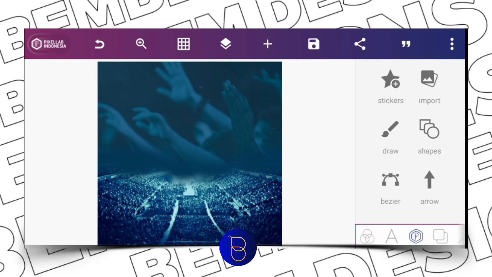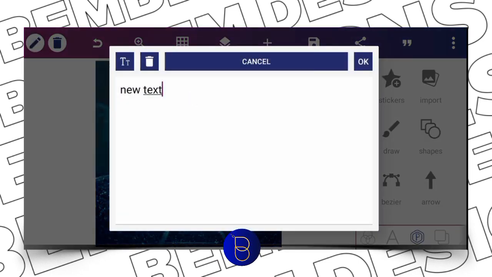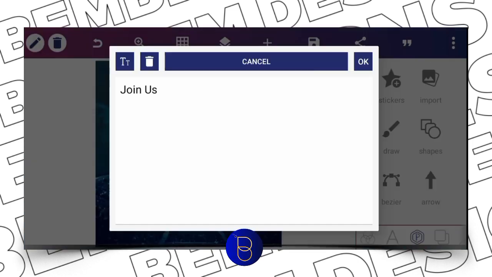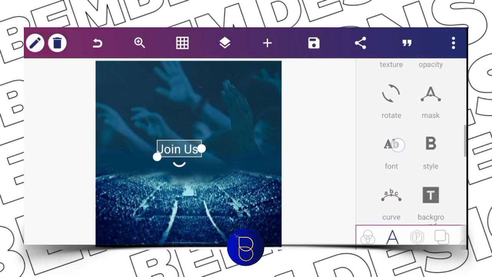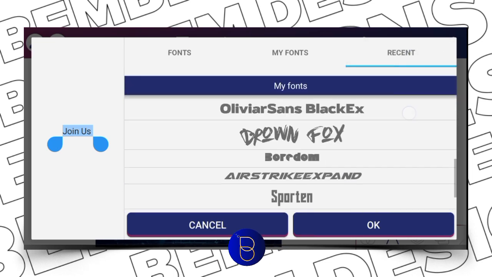So this is another way I blend my backgrounds for my flyer design. So the next thing I'll do will be to bring in my text. Go to my text and bring in a text. Join us. Then I used this font, this brown fox.